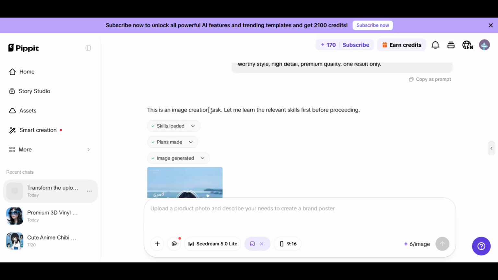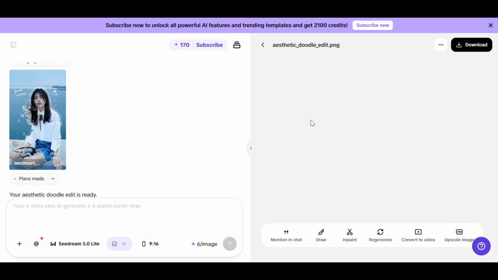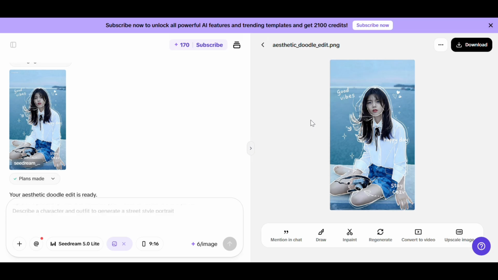And okay, let's just take a look. Okay, like this, you can see it. I think the results look cool like this. It's really cool. Your photo will transform into an aesthetic hand-drawn doodle edit that's perfect for sharing on social media like this. I think, yeah, it's so cool and beautiful.